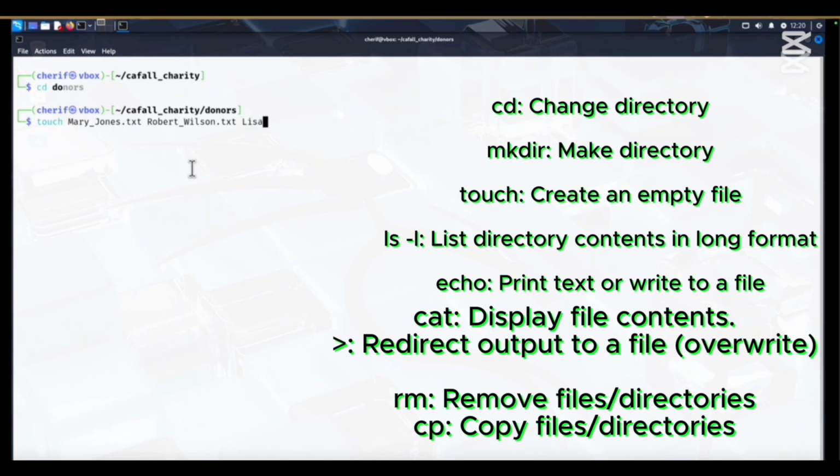And then now the third one is going to be Lisa Taylor.txt, and then you click enter. Okay, so now we have those 3 files as you can see right here. So we are inside of donor. What we want to do, we want to double check.